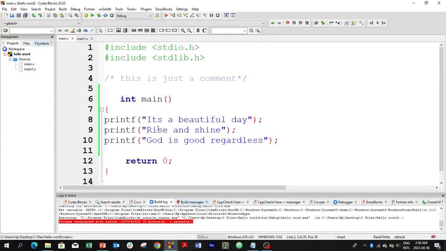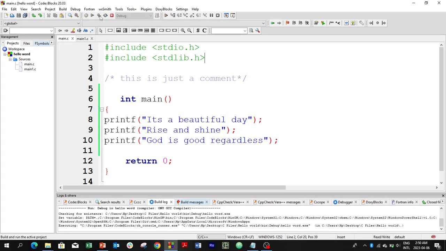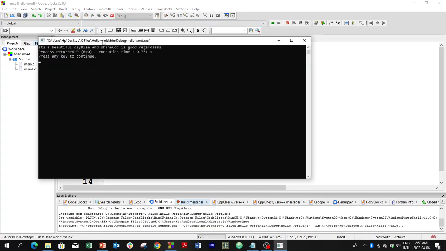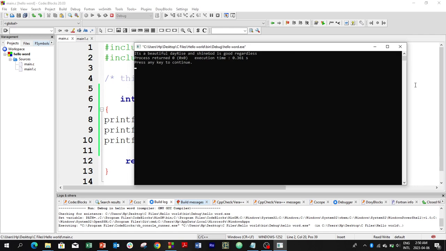So printf, when I compile and run, you'll notice that all the strings will be on the same line. So you can see they are all on the same line. So this is one of the differences between puts and printf.